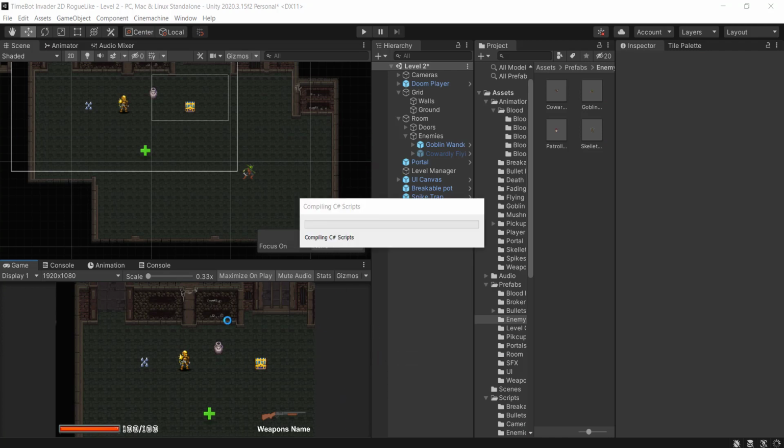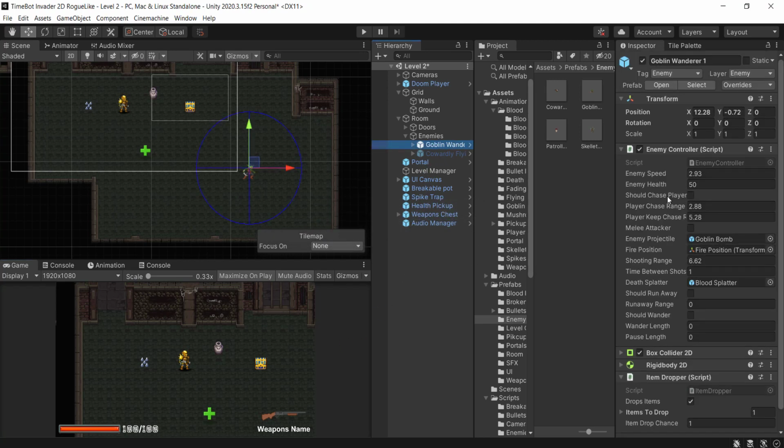So back in our game, let's see what we have in here. So the goblin wandering. Let's first of all set everything. Let's keep the should chase away. Okay, so the blue one is for the projectile. I'm going to maybe make the shooting range a little bit smaller. And then the time between shots, let's keep it as it is. Should run away, no. Should wander, yes. Wander length, how long does he wander around? For 1 second. How long does he pause?